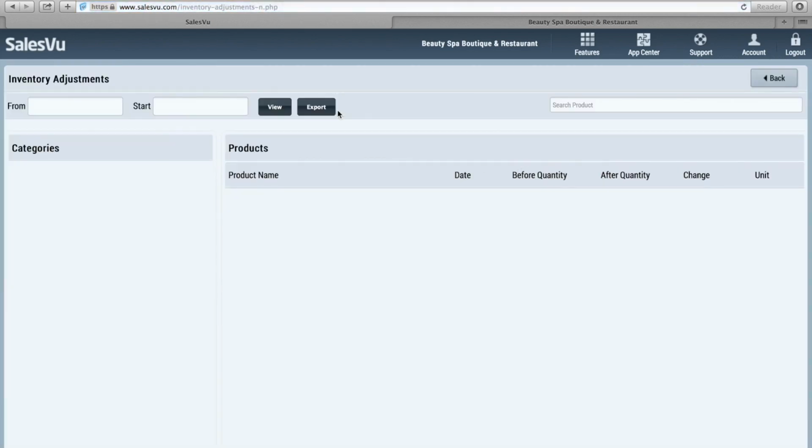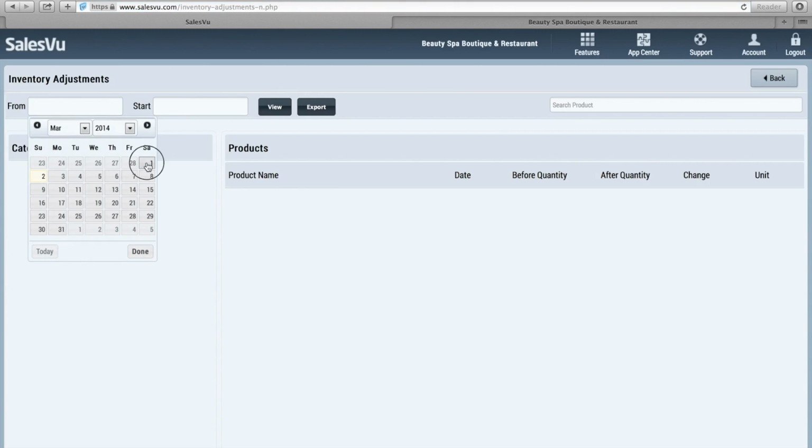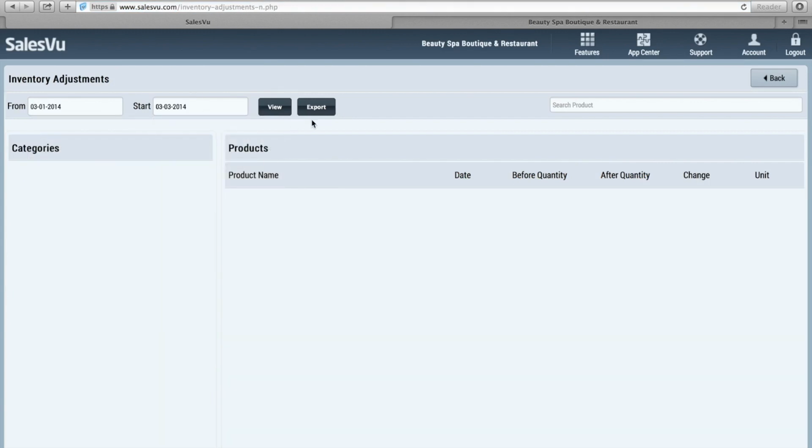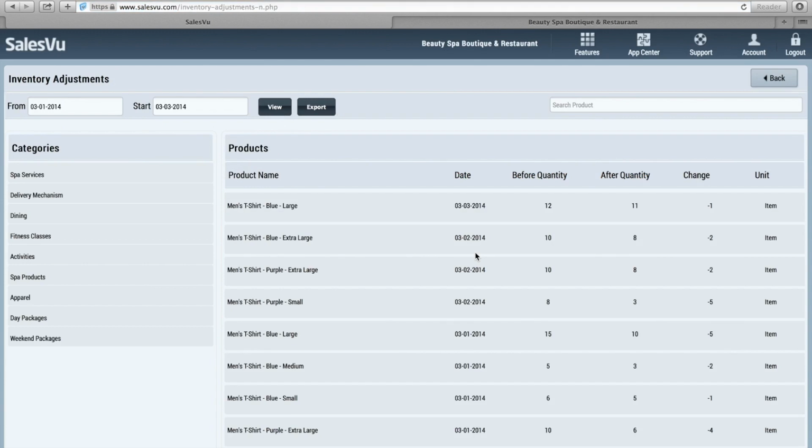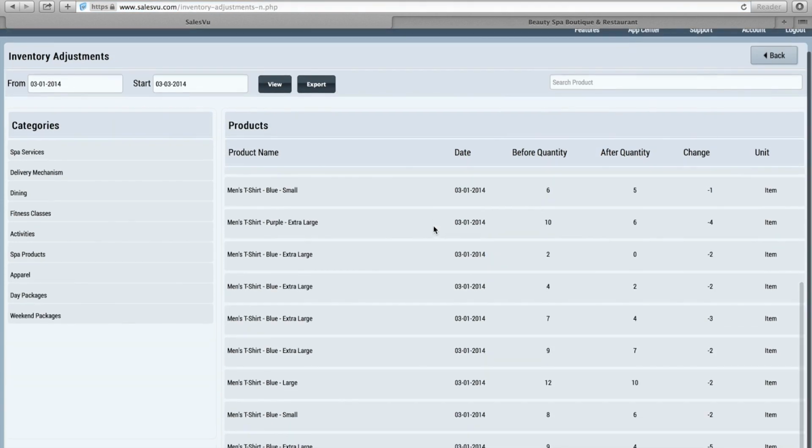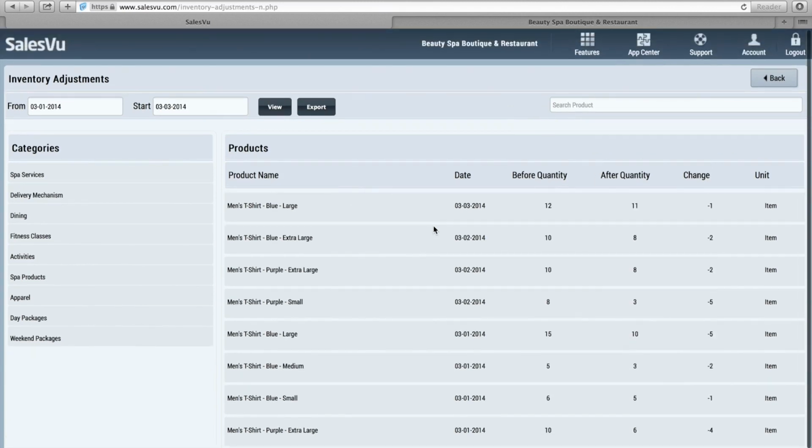And all those adjustments will show up on our inventory adjustment report. We choose tomorrow and view. It's going to show us each change that we made to the inventory, negative. So you can see the quantity, the date it was done, and the change that was done.